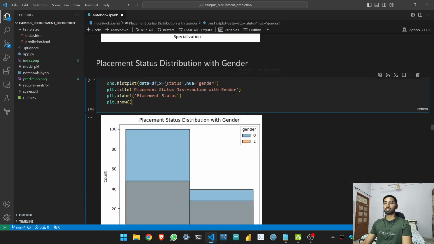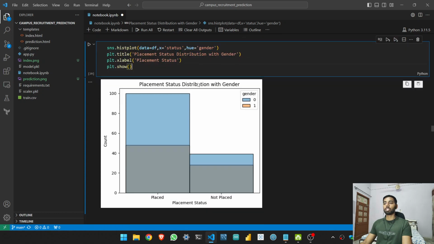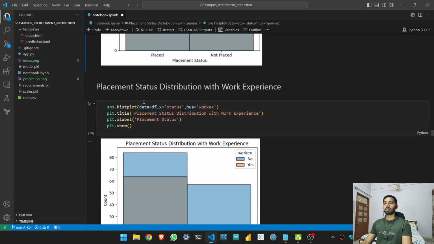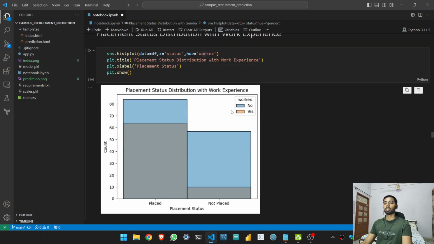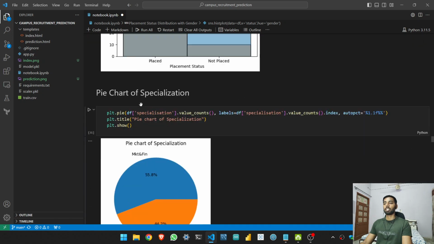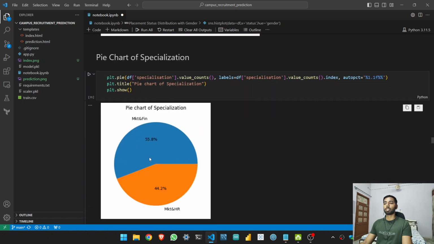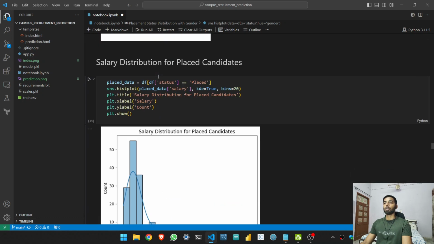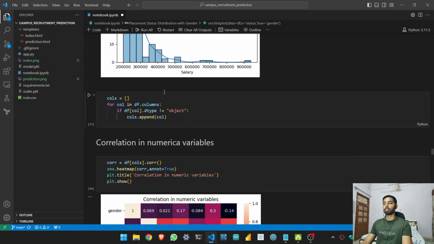Then we plotted placement status distribution with gender, and placement status distribution with work experience. From this graph, a person who has prior work experience got more placements as compared to those with no work experience. Then we created a pie chart for specialization. Then we created a distribution plot, or you can say a histogram, for salary distribution.